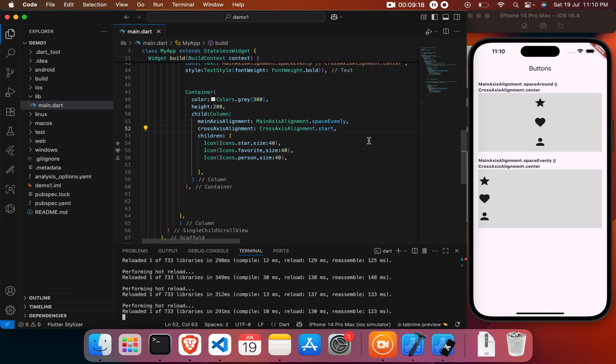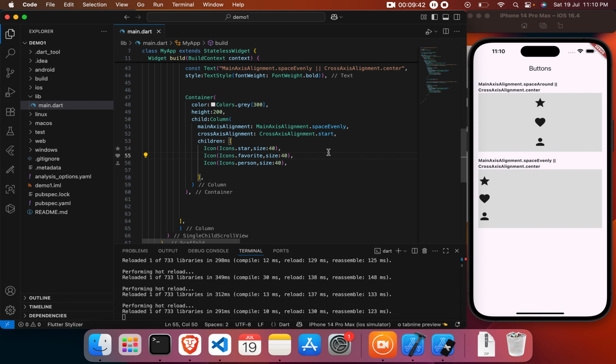So now when it comes to the main axis, I have given the value as space evenly because I want even spacing between all of them. If you just see over here, on the main axis there is space around, but not even, like the space between all the elements is not the same. But when it comes to space evenly, in this second container there is equal spacing between all the elements. Okay, so I hope this is clear and it is not confusing.